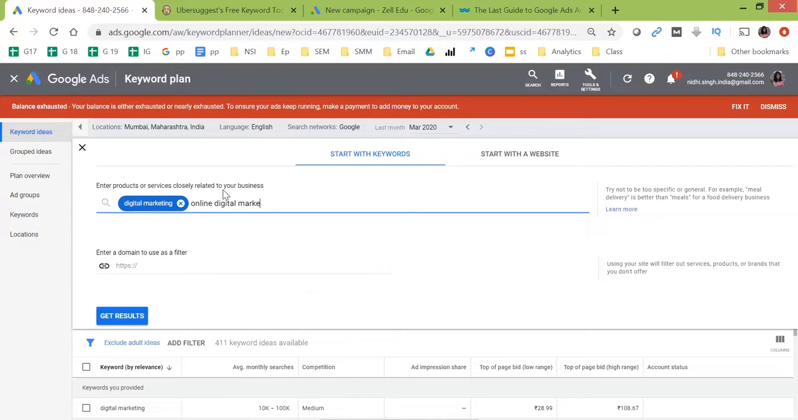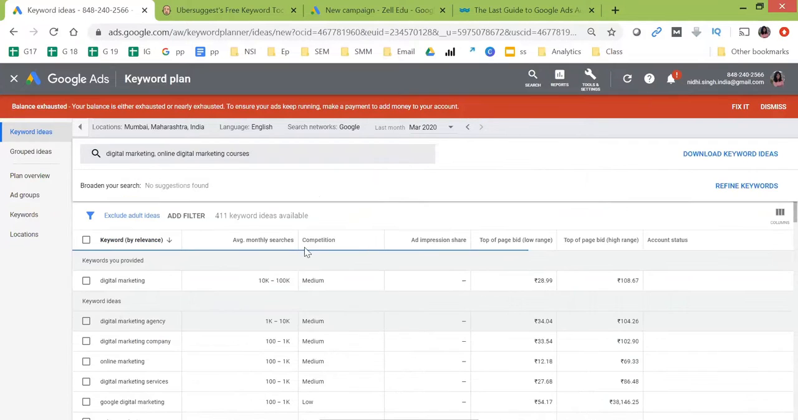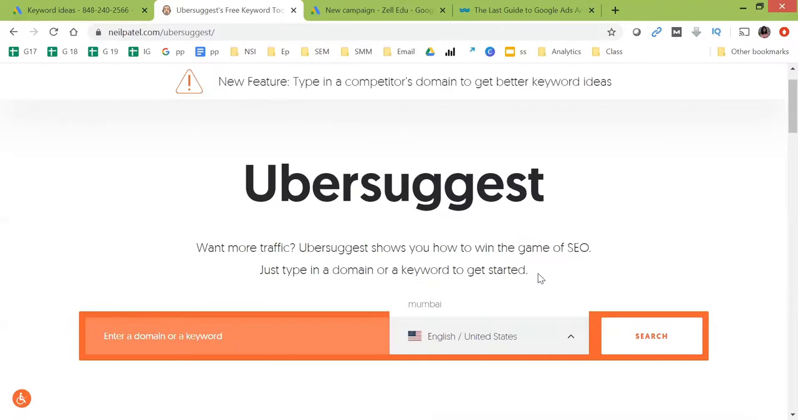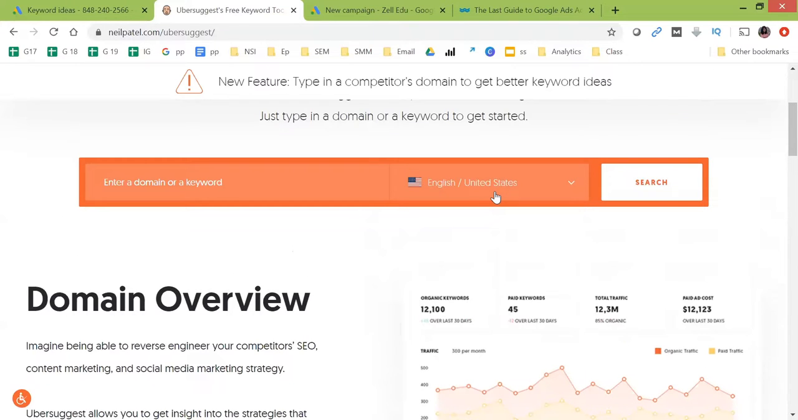So, we could either use this or Uber Suggest, right? They give the same results, right? More or less the same, but I would suggest using Keyword Planner because you will get city level filtering. So in Uber Suggest, you can't do city wise? I believe in Uber Suggest, you will get only country level. Let's see. Yes, this will only give you country level.